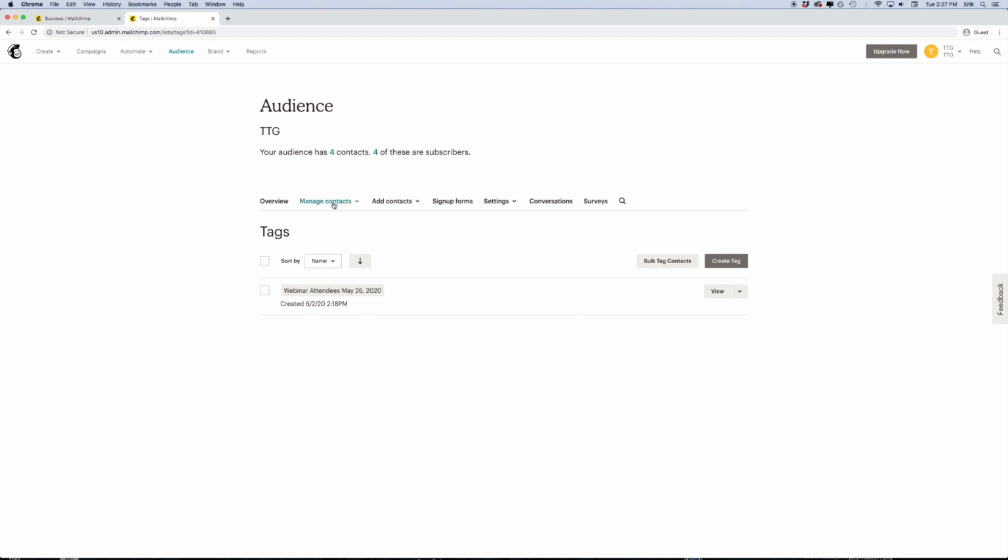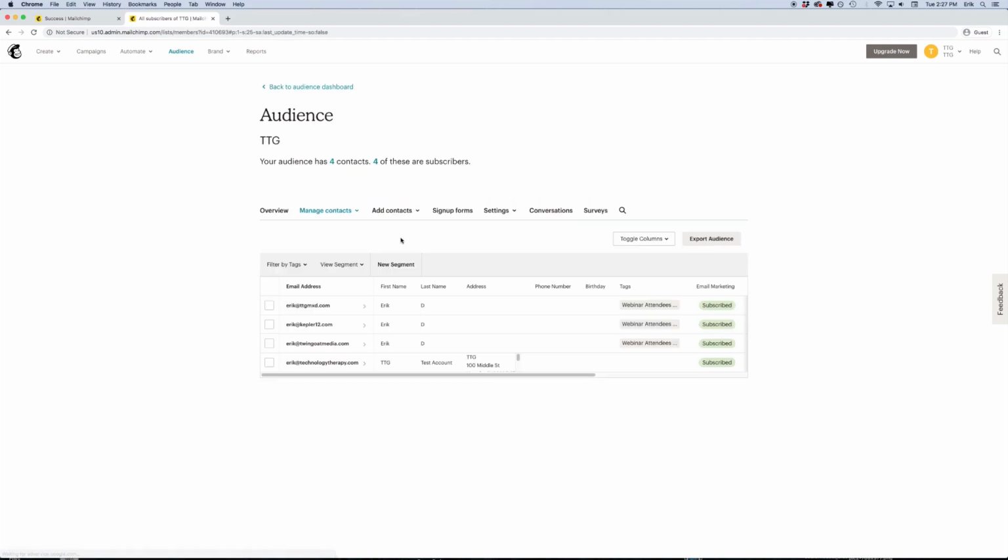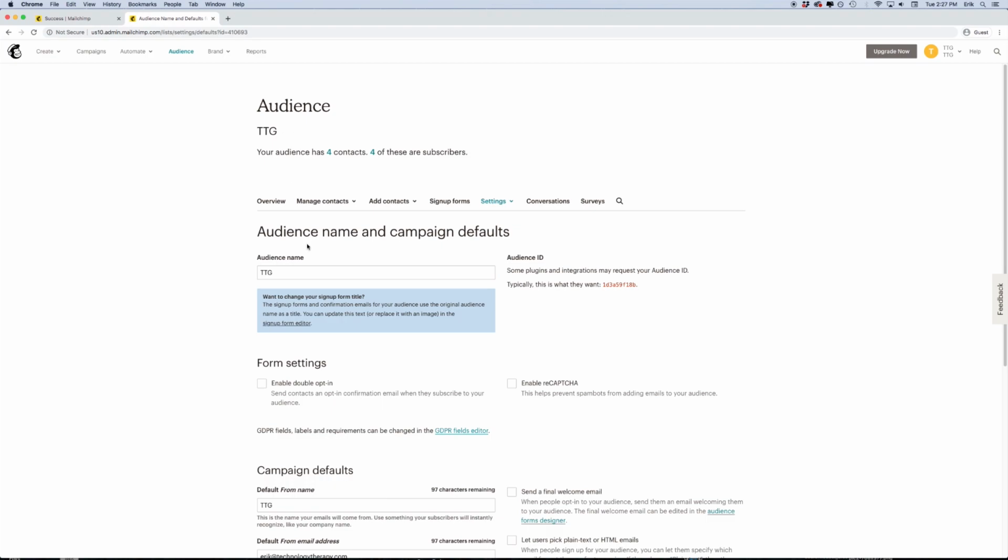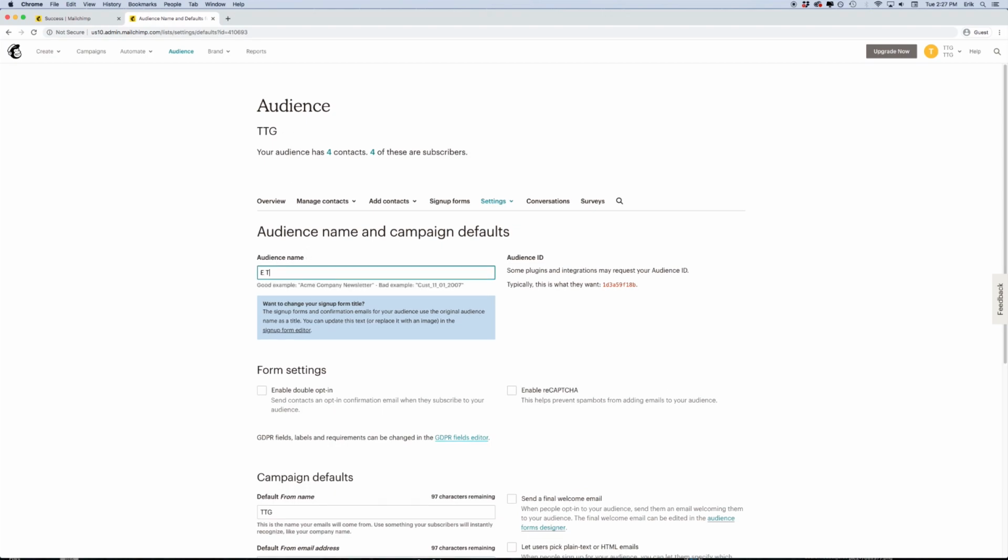And then if you go under Settings, you can find a tab that says Audience Name and Defaults from the dropdown. This is pretty important. It houses things like the name of your audience. So just type in whatever you want your audience name to be under the audience name field.